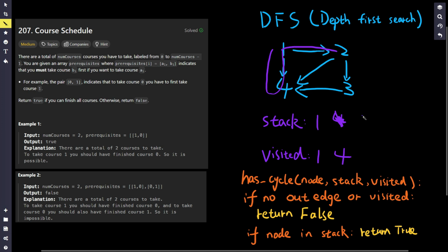And then we go to 2. We mark 2 into the stack and into the visited. And then we go to 4. We mark 4 into the stack. Because 4 has already been visited, we'll go back to number 2 and then return false. And we pop 4 from the stack.